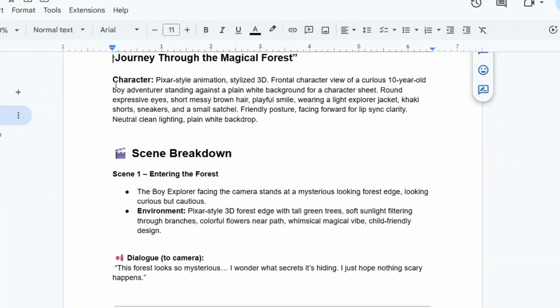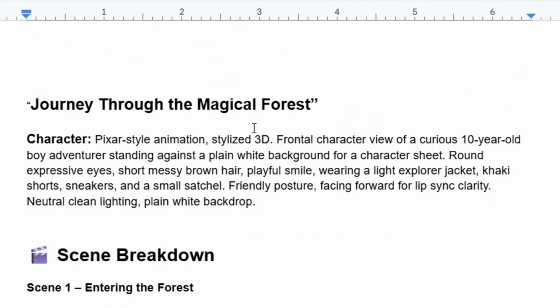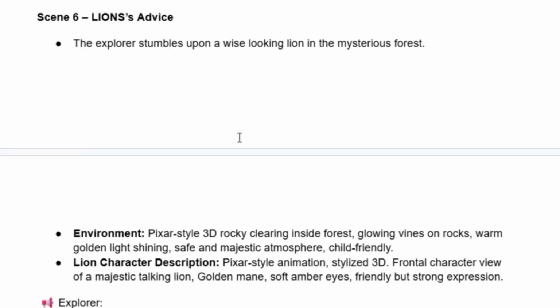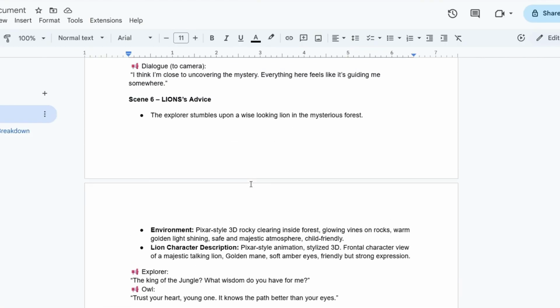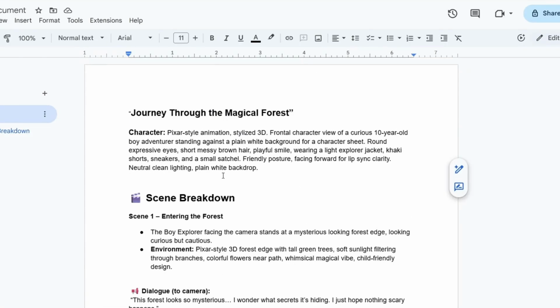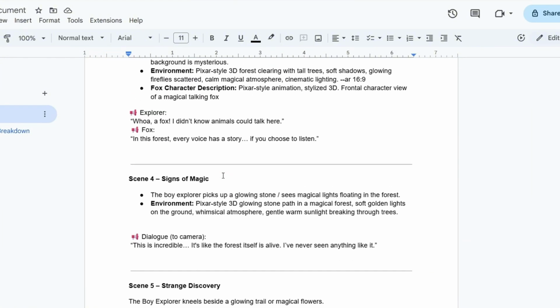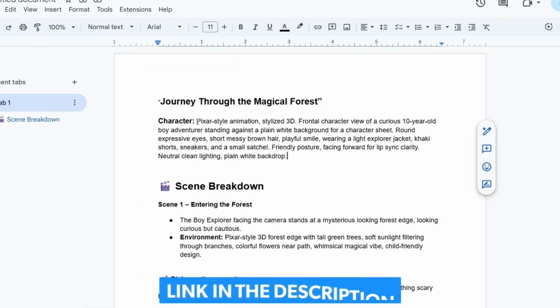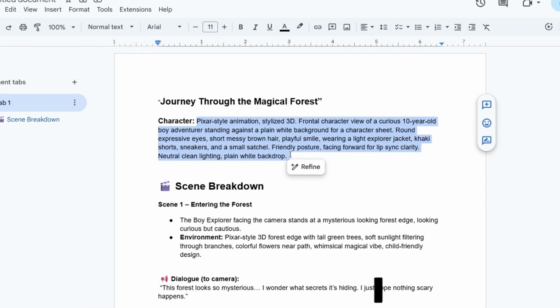For this tutorial, I'll use the story of a young explorer who gets lost in a magical forest, meets a rabbit, a fox, and even a lion. And along the way, he learns that courage and kindness will guide him home. This is perfect because every scene has dialogue, and that makes the lip sync look natural later on. To generate your own stories, you can simply use the master prompt I provided in the description below using ChatGPT.